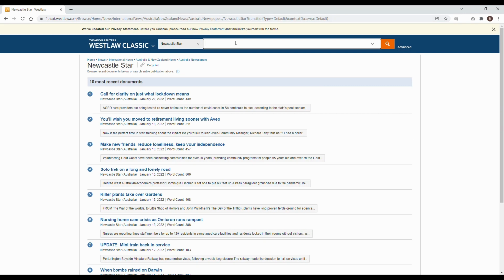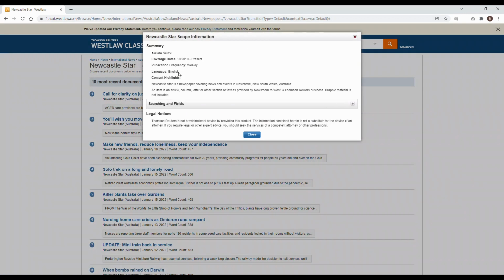Before we do that, let's have a look at another feature of Westlaw, which is this little icon just underneath the title. This gives you more information about the newspaper, such as the date range covered in the database, the frequency of the newspaper, and the area that it covers. So in this case, Newcastle Star is for Newcastle and New South Wales.